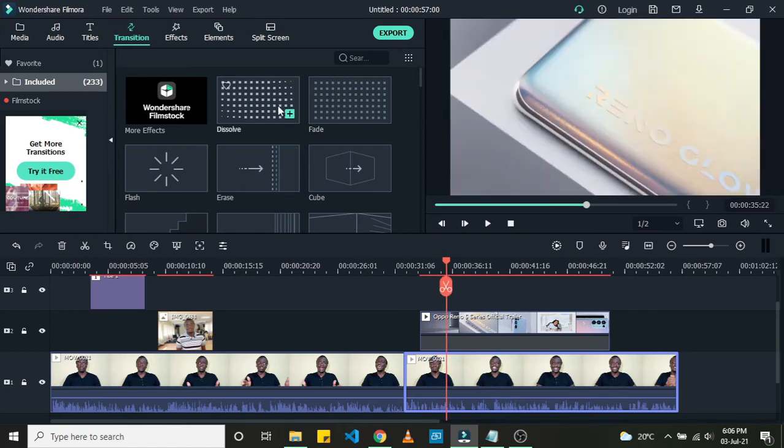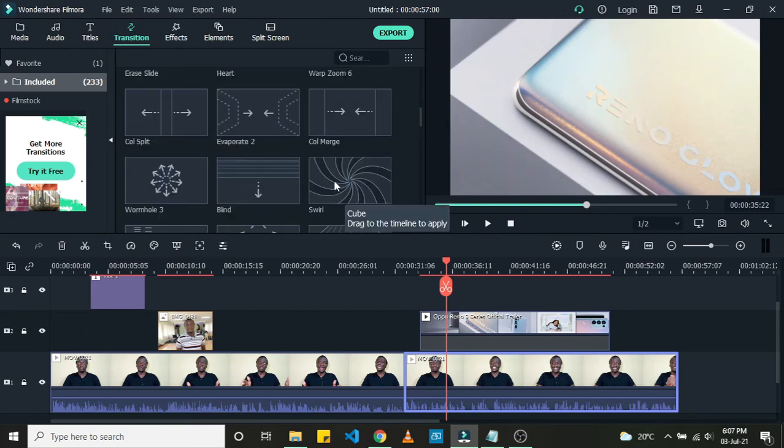There are various styles that you can use as your video is transitioning. For example, there are these basic styles, which the first one is dissolve, fade, flash, erase, cube.